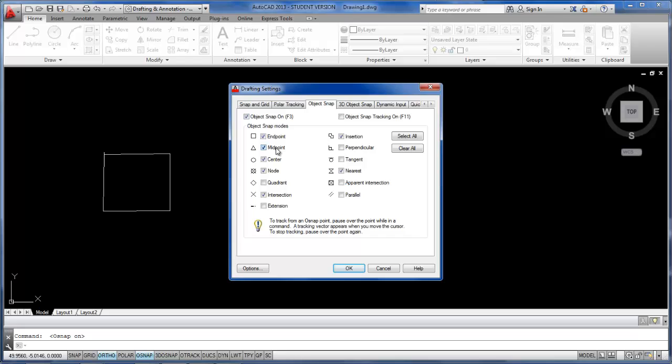Endpoint needs to be clicked. Midpoint, click. Center, click. Node, we're going to unclick. Quadrant, unclick. Intersection should be clicked. Extension, unclick. Insertion, unclick. Perpendicular, unclick. Tangent, unclick. Nearest is clicked. Apparent intersection is unclicked, as well as parallel.